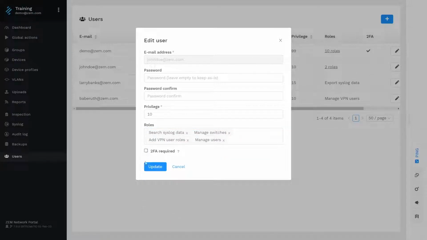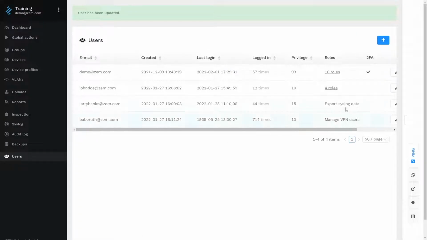We can set the 2FA to not required and press update. Now the roles have been added to the user, and he can add VPN user roles and manage users as well. We'll now log out of the application.